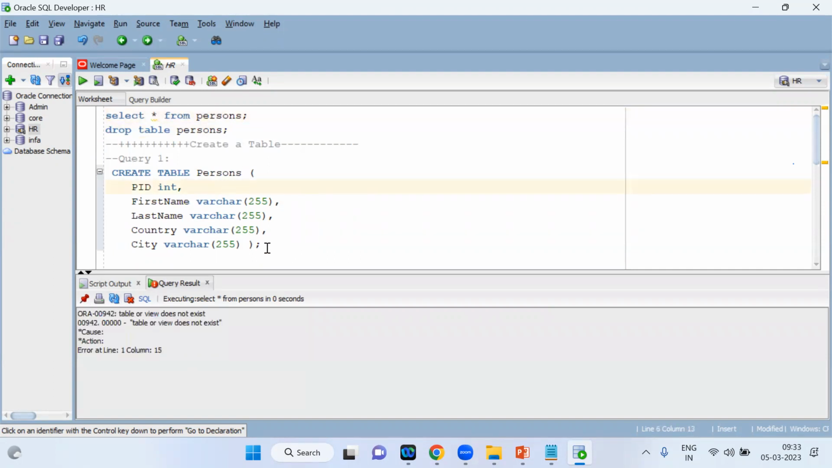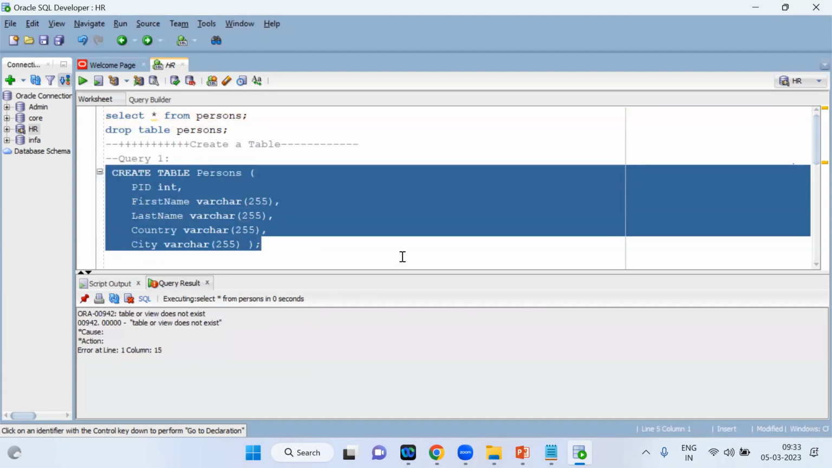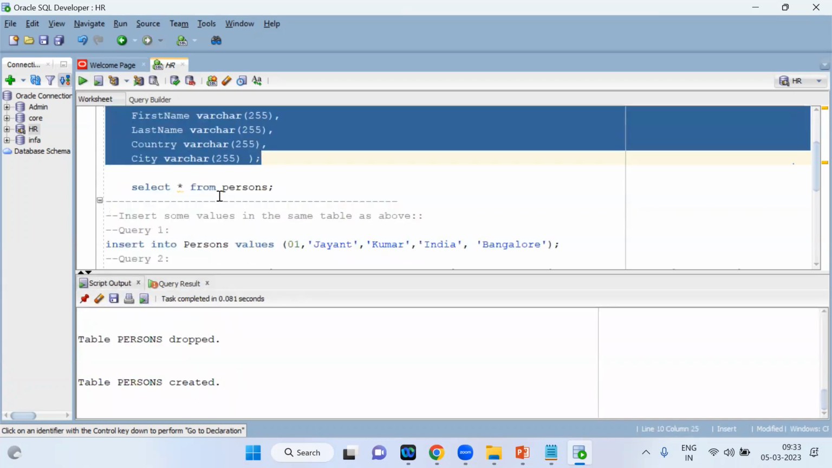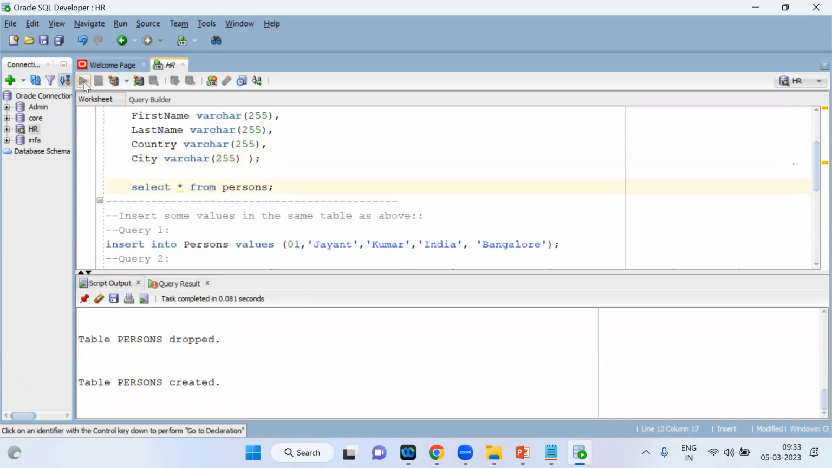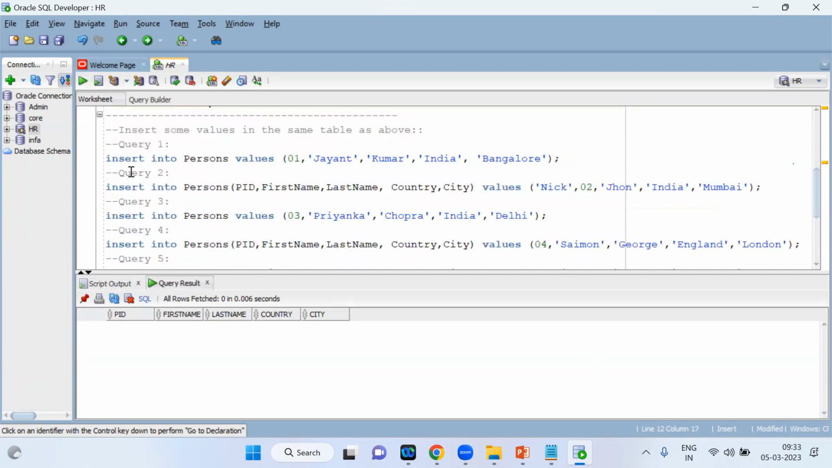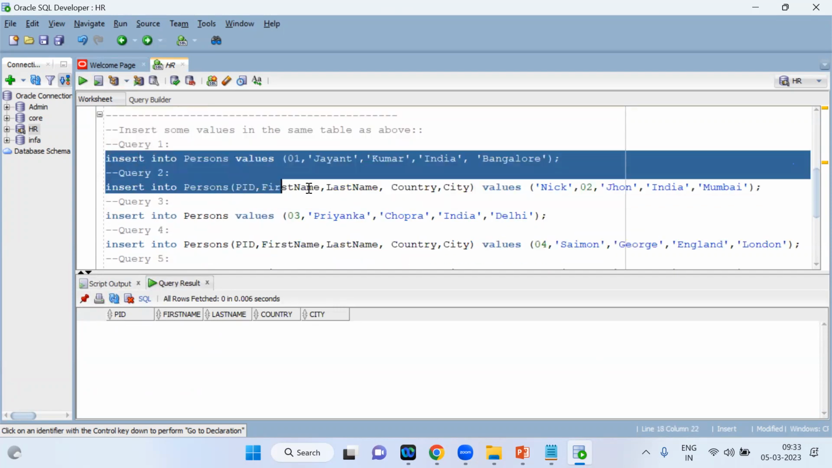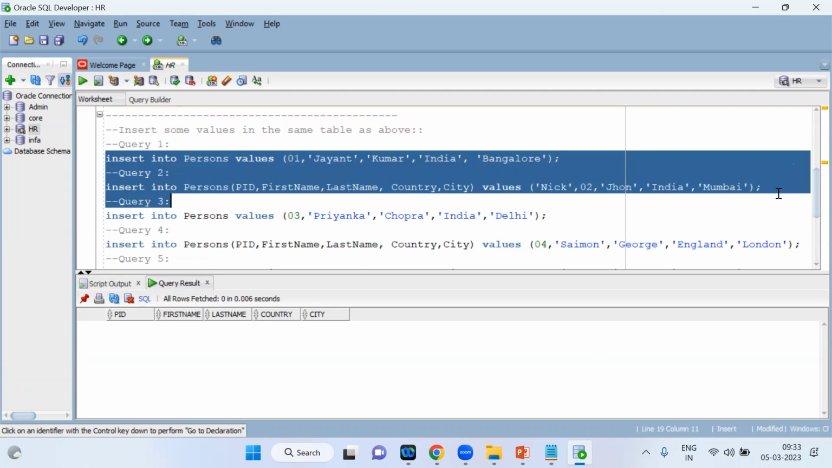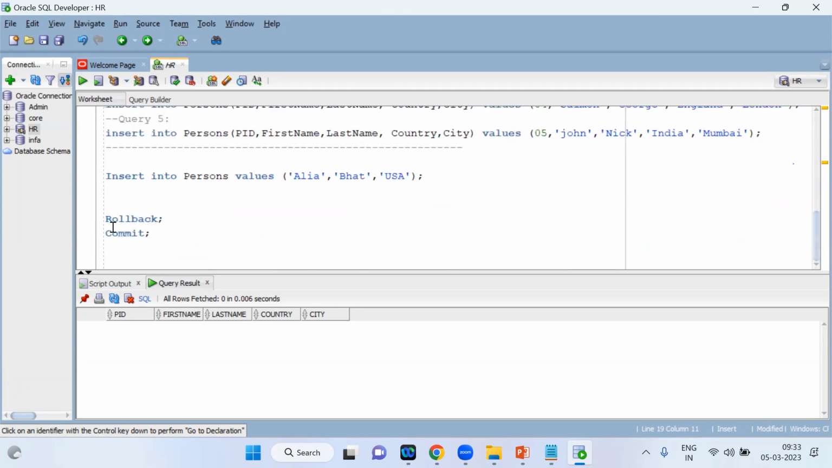Now the create command is a DDL command, guys. The moment you run the create command, it will be auto committed, auto saved. So the table is created and it will be saved permanently. But when you come to the insert command, it is not auto committed. If you want to save whatever query you are running, then you have to run the commit command.